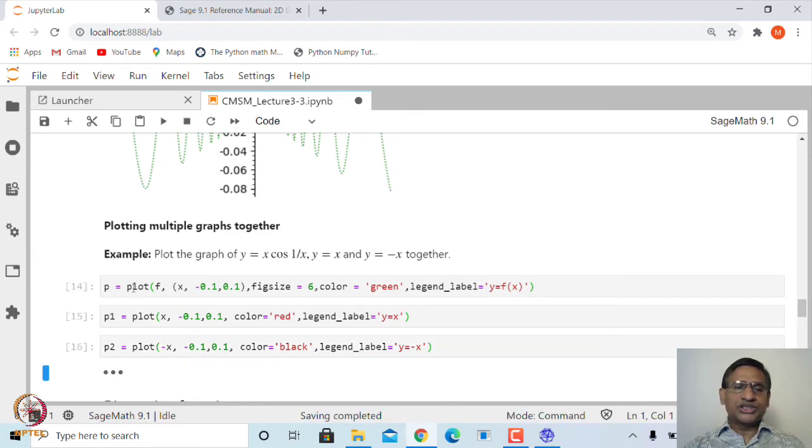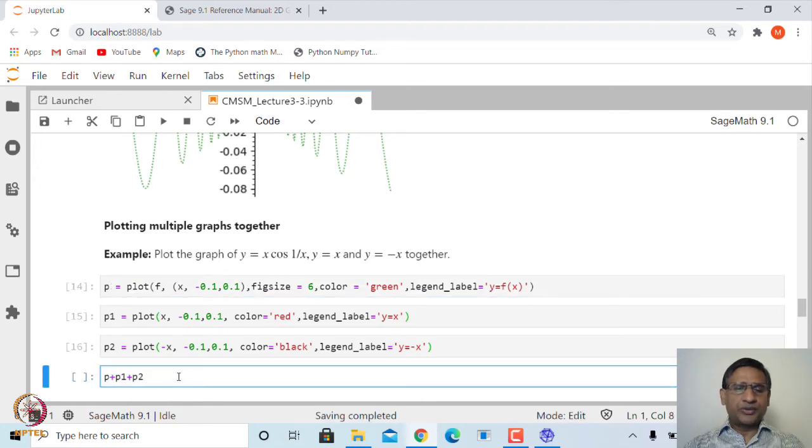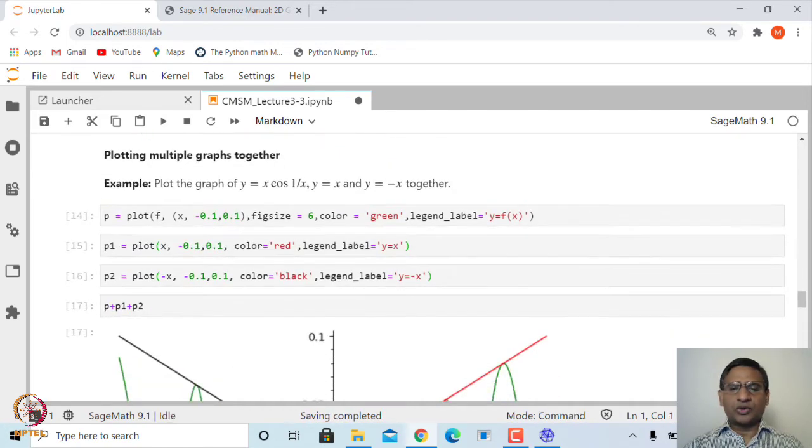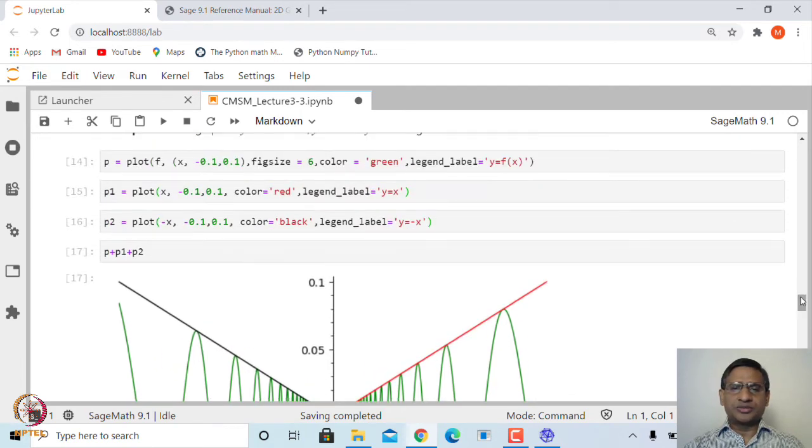Now, what you need to do is just write P plus P1 plus P2. So, what it has done is it has plotted this graph and stored it in a variable P, in an object P, and similarly P1 and P2, and when you add all these things together, P plus P1 plus P2, it will give you the graph of all these functions together. So, that is how the graph looks like. So, this red is y equal to x, and the black one is y equal to minus x, and this green one is y equal to f of x. That is the legend. Again, this legend you can change the position of depending upon the space.